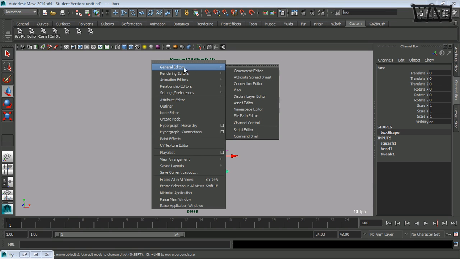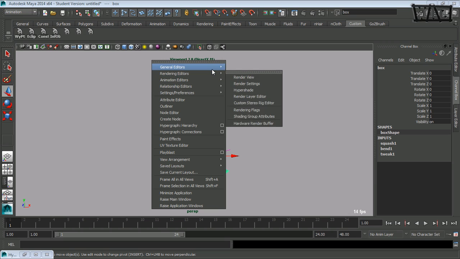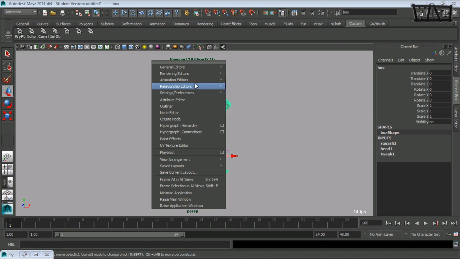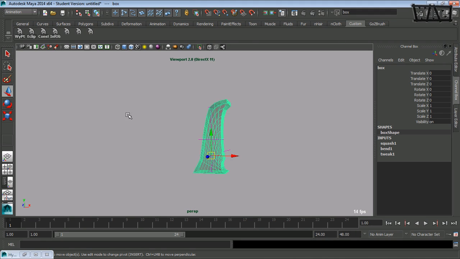If you go to Window, General Editors, maybe I lied. Relationships Editors. Okay, I'm lying to you. I don't ever use the other way. Okay. I guess I don't know the other way. Forget that I ever said that. Fast forward, do that.